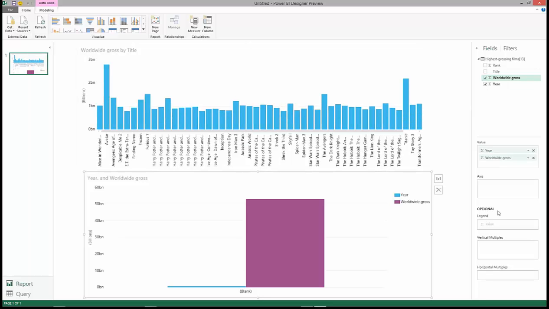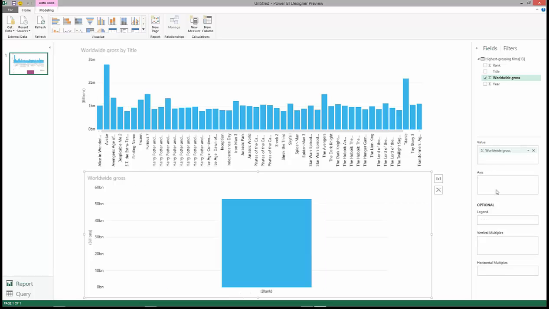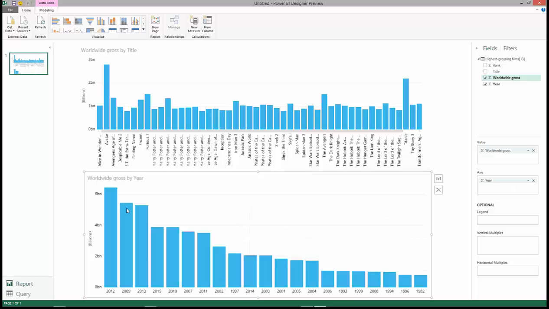Now this chart isn't very useful in the way that it did it because, like I said, it assumes year as a measure. I really want year to be something I do in the axis, so I'm going to have to manually drag year into the axis. So then we can see what the worldwide grosses by year are, seeing that 2012 was the biggest, which I think was the year Avatar came out, if I remember, so that's probably why that one's so high.